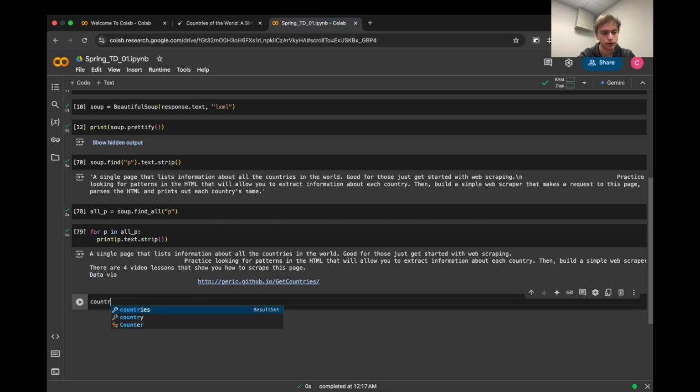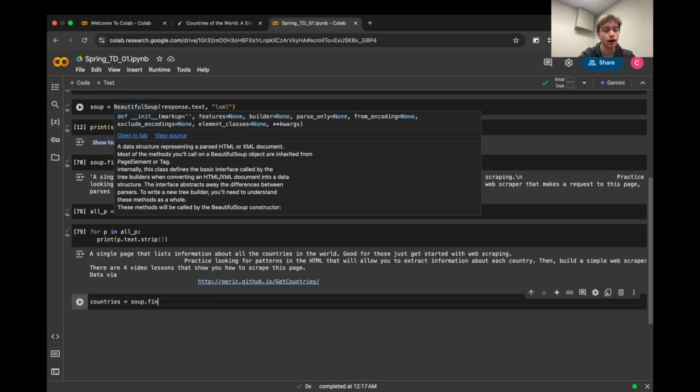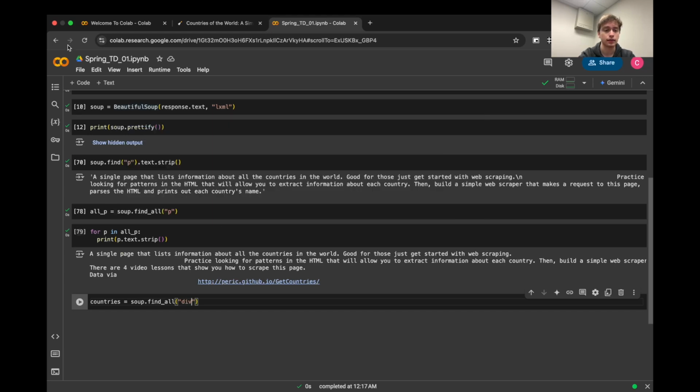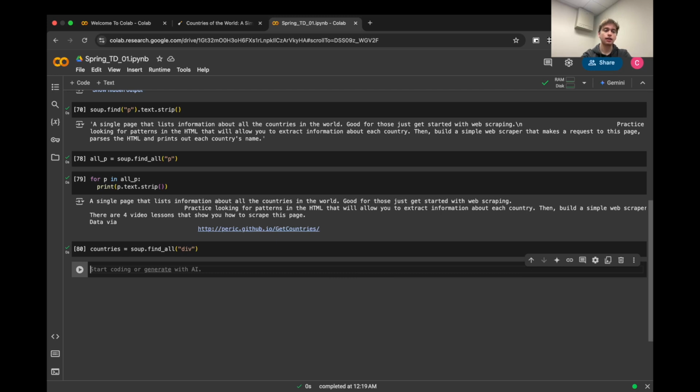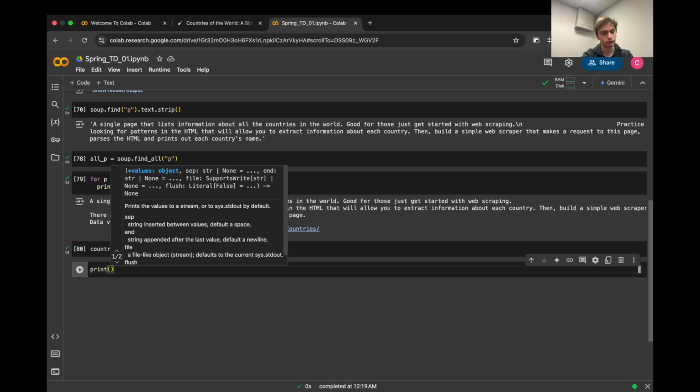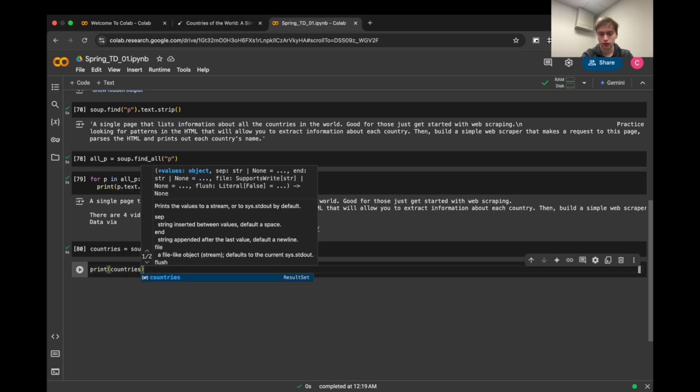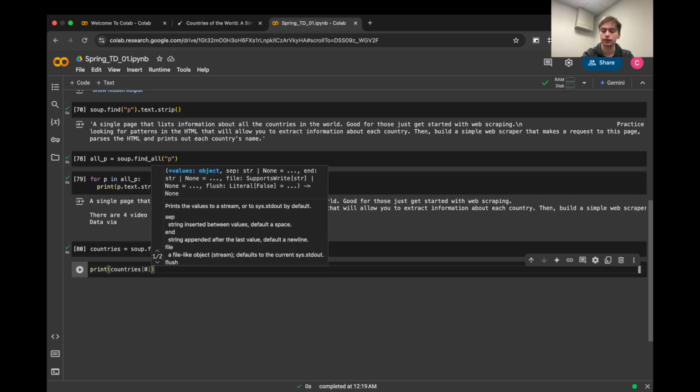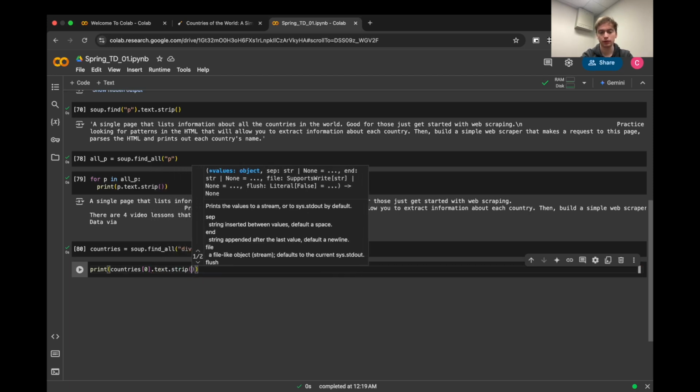So we're grabbing all the countries, so we're going to name it countries, equals soup. We're calling on the soup object. We want to find all divs contained within the soup. So hit enter on that. And now let's just print the first country. countries[0], because Python is 0 indexed, dot text dot strip.